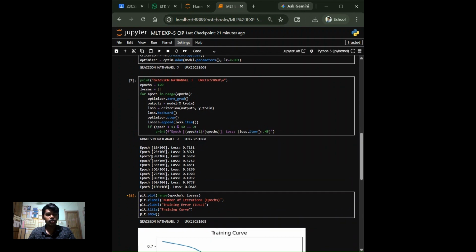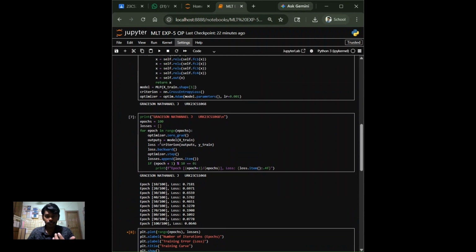Then we're going to train the model. We train the model using cross entropy loss as the loss function, and Adam optimizer for updating the weights. During training, the loss is calculated and the backpropagation updates the weights, and it is repeated for 100 epochs.